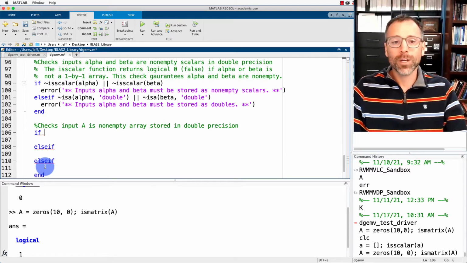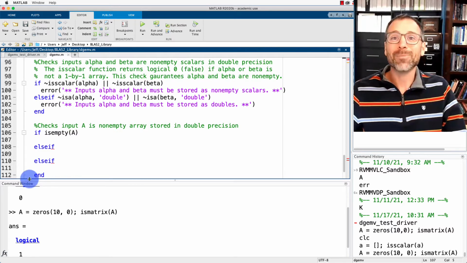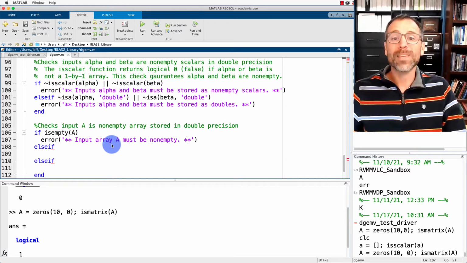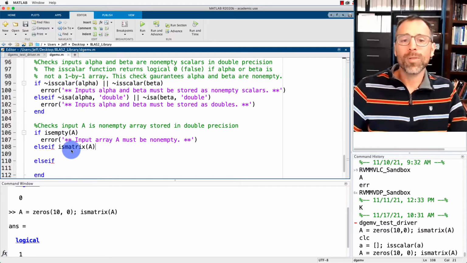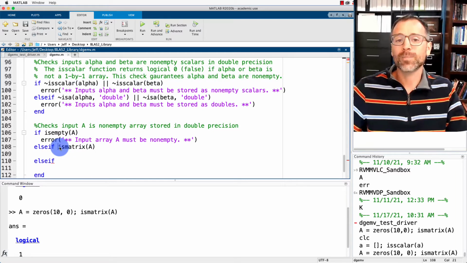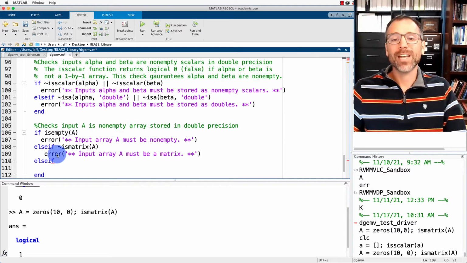The first thing that we're going to do is check is empty. So is the matrix A empty? If it is empty, let's remind the user that the input must be non-empty. The next thing we're going to check is, is A a matrix? Remember that isMatrix(A) produces true when A is a matrix, but we want to produce an error message when that doesn't happen, so we'll hit it with a not condition. In that case, we'll go ahead and produce an error message that says the input array must be a matrix.